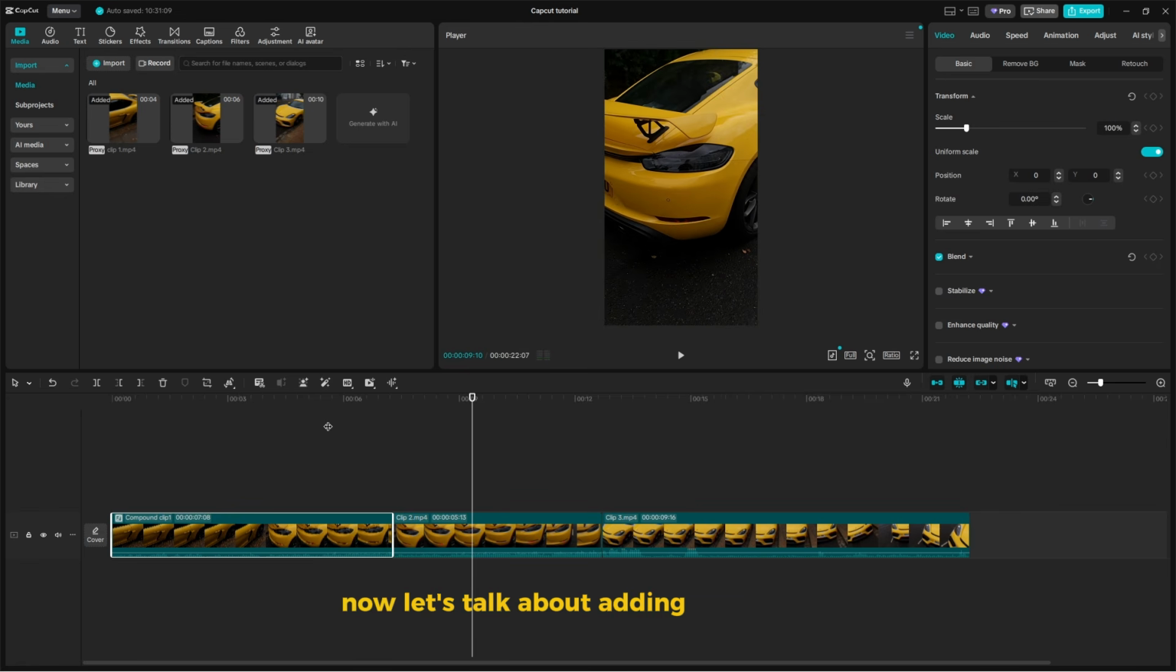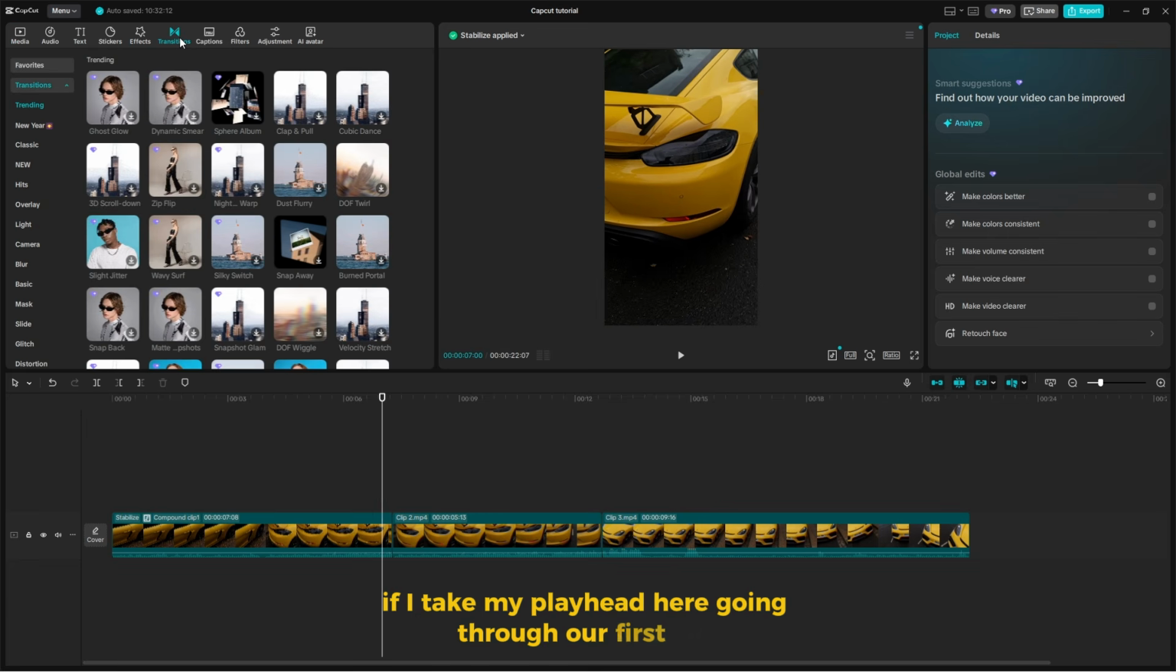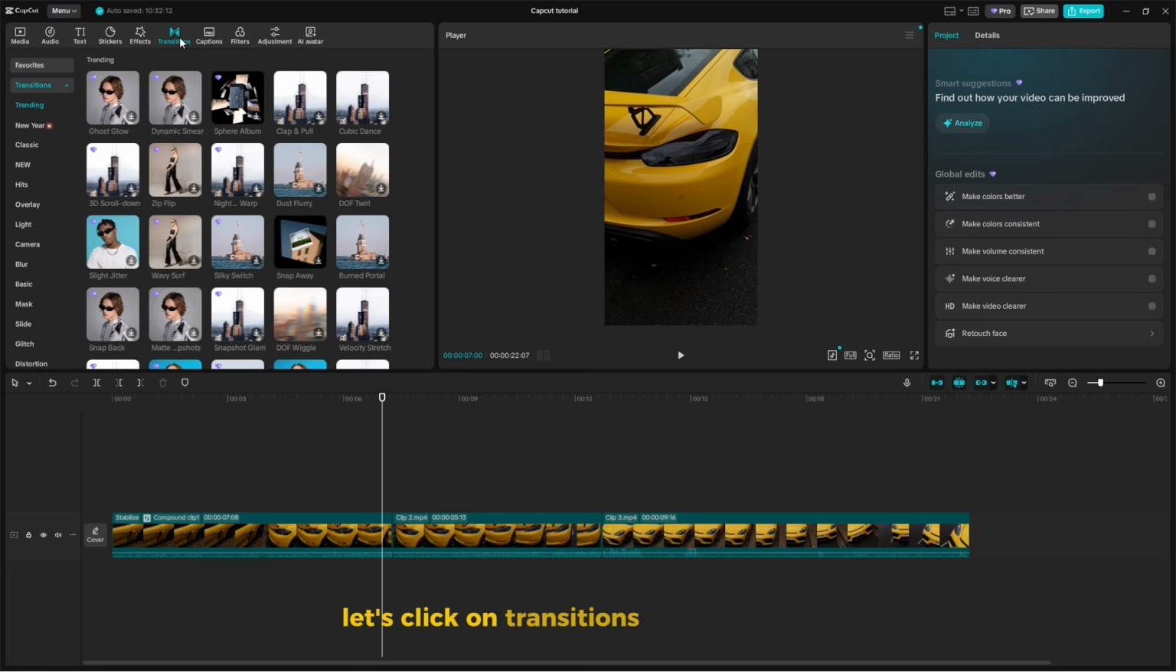Now let's talk about adding transitions to our footage. If I take my playhead here, going through our first clip, it just kind of abruptly cuts to this next clip here in the second clip. To add a transition between these two clips, let's click on Transitions here at the top. Take your mouse and hover over the different transitions here to preview them and see which one you like.